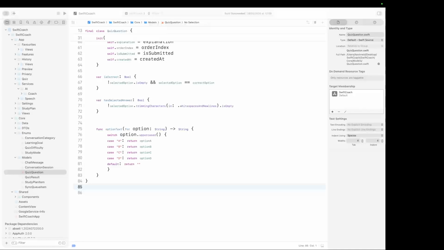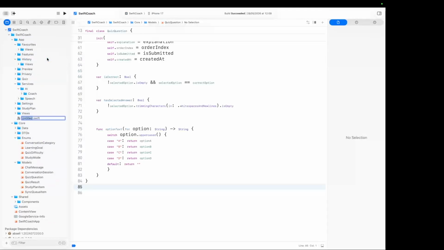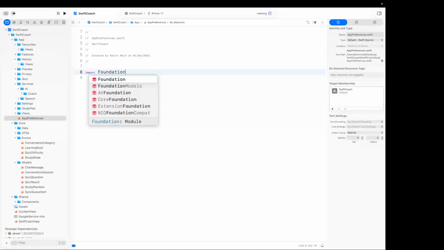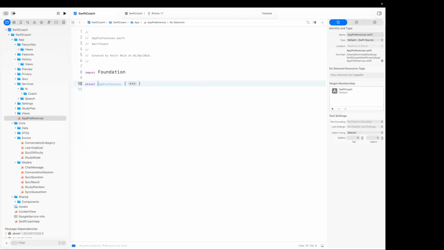So the first thing we need to do is to create a new file within our app folder. Name the file AppPreferences. Import Foundation. And then create our struct.